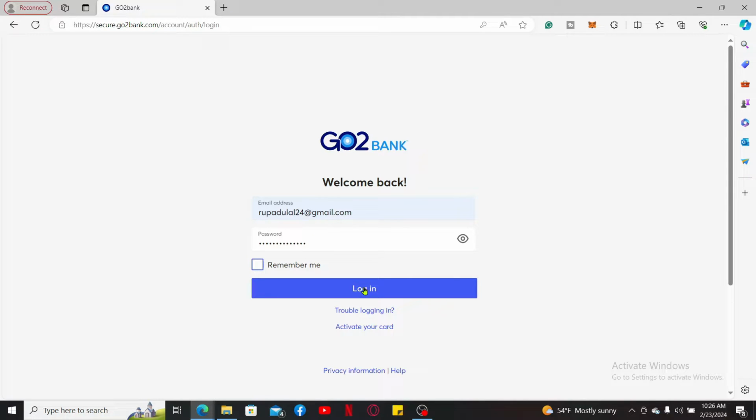Once logged into the account, your account balance should be visible soon after you end up in the dashboard. So that's how you can easily check your balance on Go2 Bank.